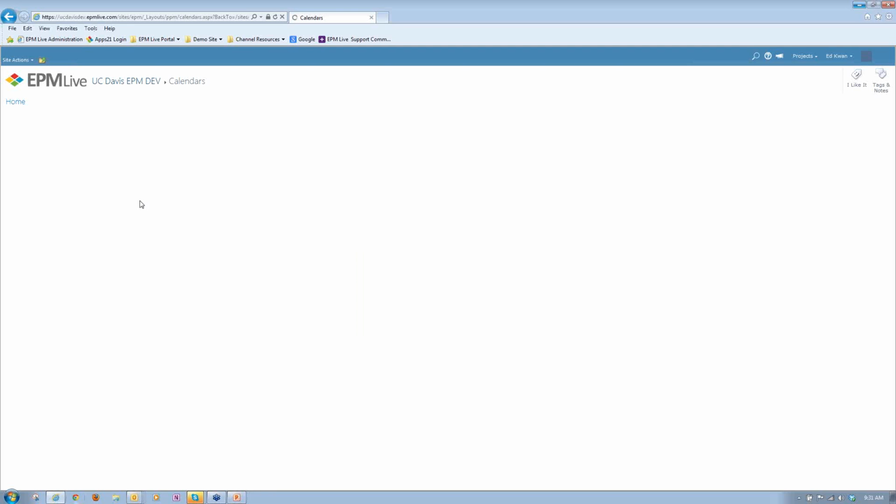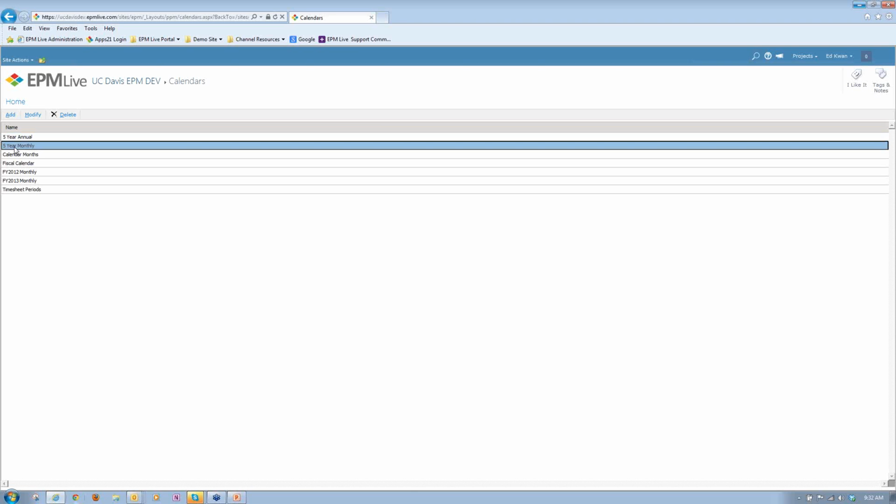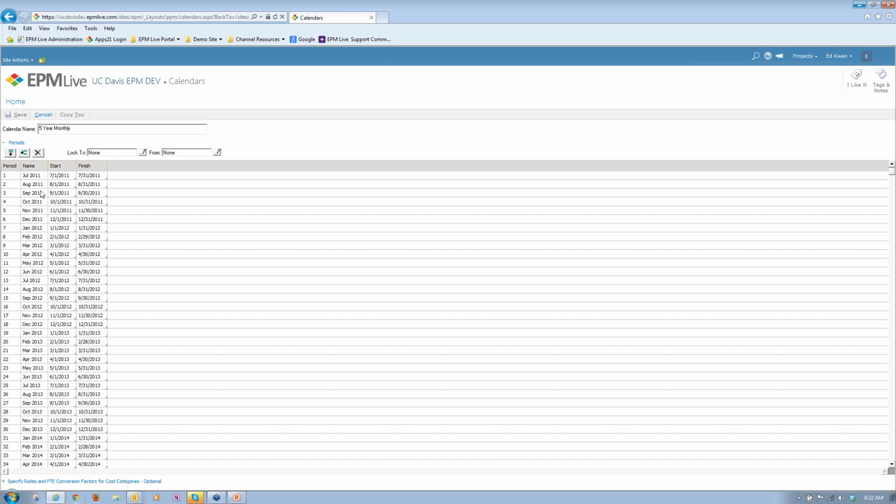Okay, so now we see the different calendar types. We support a number of different calendars, so you can look at annual numbers, budgets, or you can look at monthly budgets, for example, and then you can define, in UC Davis case, they have 72 months defined here.